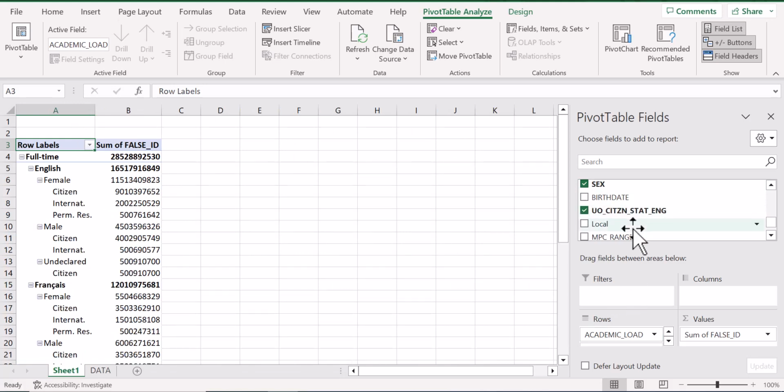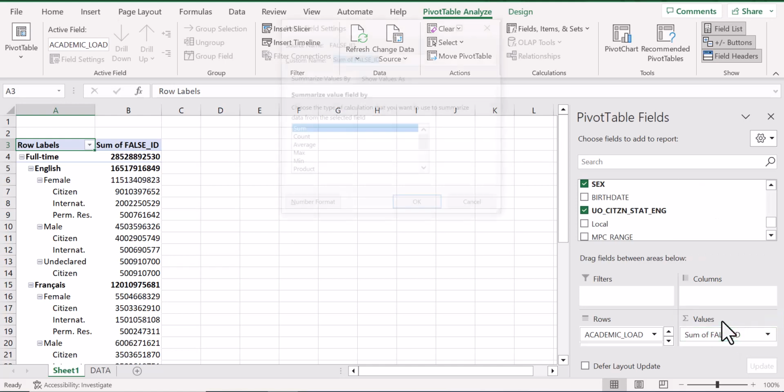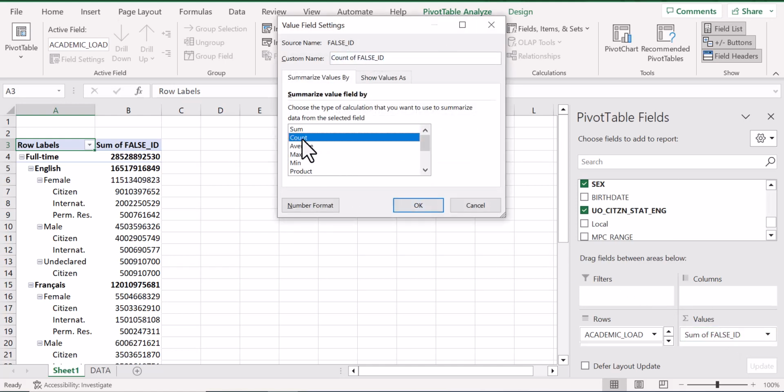Now you see that Excel has arranged most of these fields in rows, and it's counting the sum of the student ID numbers. That's not what we want. First of all, we want to just count the ID numbers. So we're going to change the field setting to say count instead of sum.